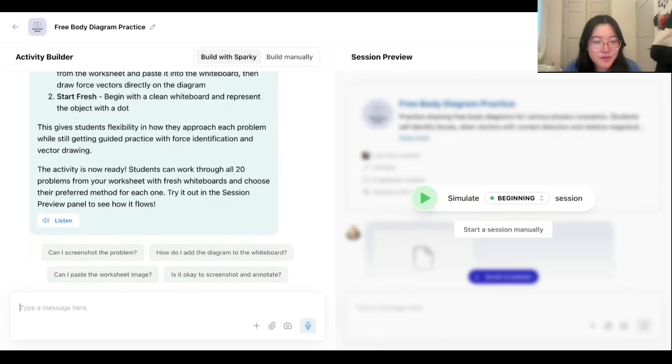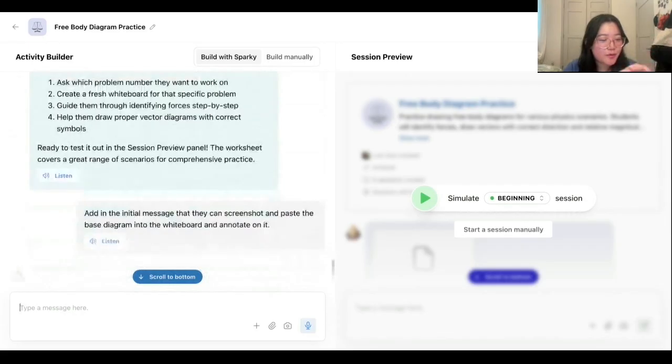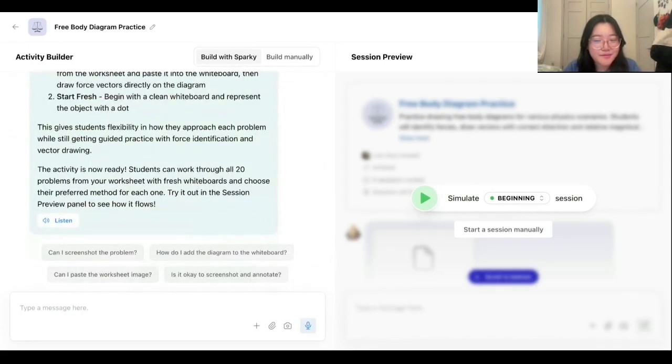But yeah, I could keep going on and give it more specific feedback. But I first actually want to preview it. So on this right-hand side here is the session preview. And here you can try out the activity that you're building so far.